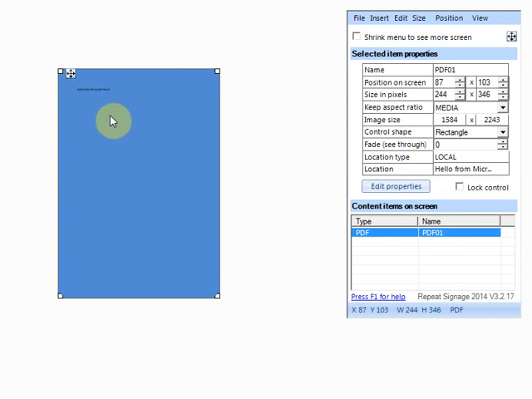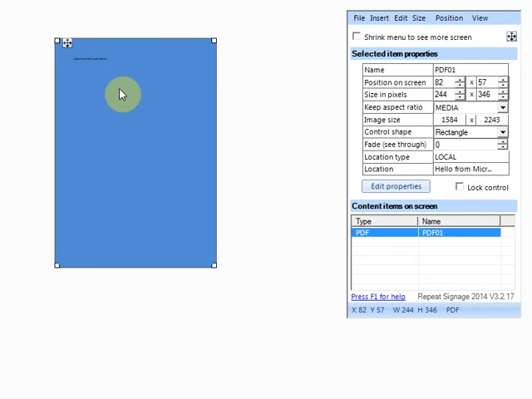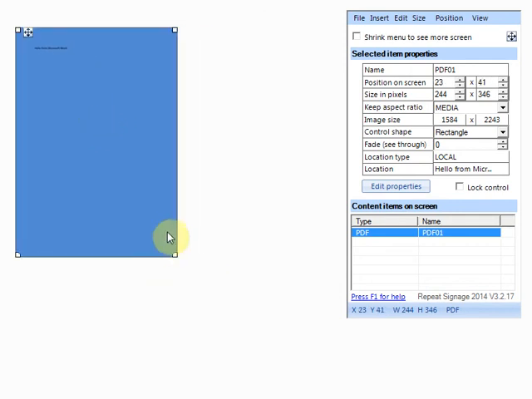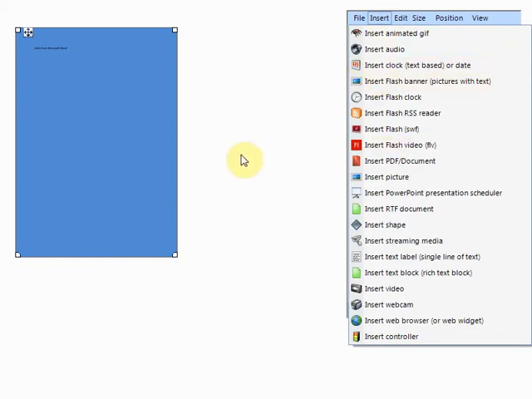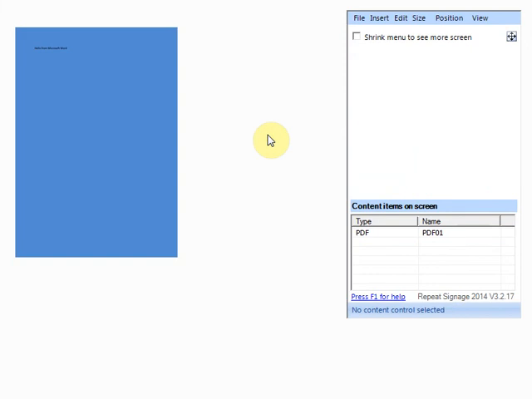Now, because it's probably not been particularly designed to be displayed in digital signage, that's looking a bit small. Obviously, if you're using Word documents in Repeat Signage, what you need to do as well is just make sure you use bigger fonts so you can actually see what's going on. So even though it's a PDF control, you can actually display other file types in here as well. That's just a quick overview of the PDF control in Repeat Signage.